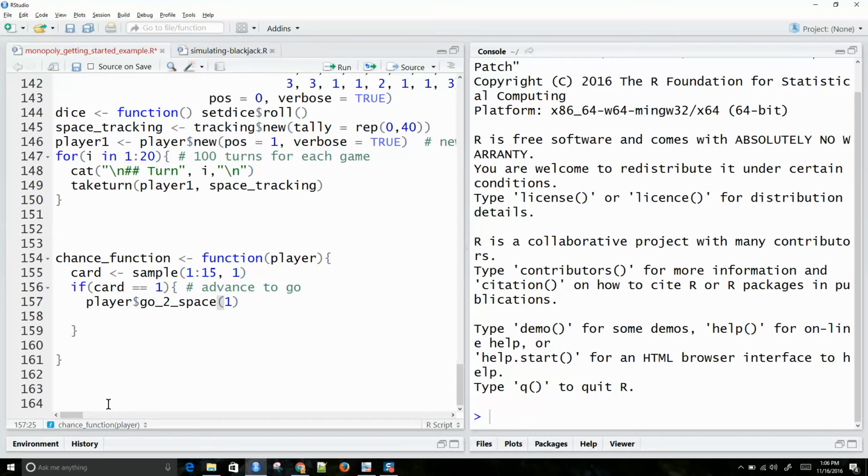Is this what you mean by hard coding? Yeah, hard coding, basically we can just say the first card, at least in the chance deck, is advance to go, or whatever it might be, okay?